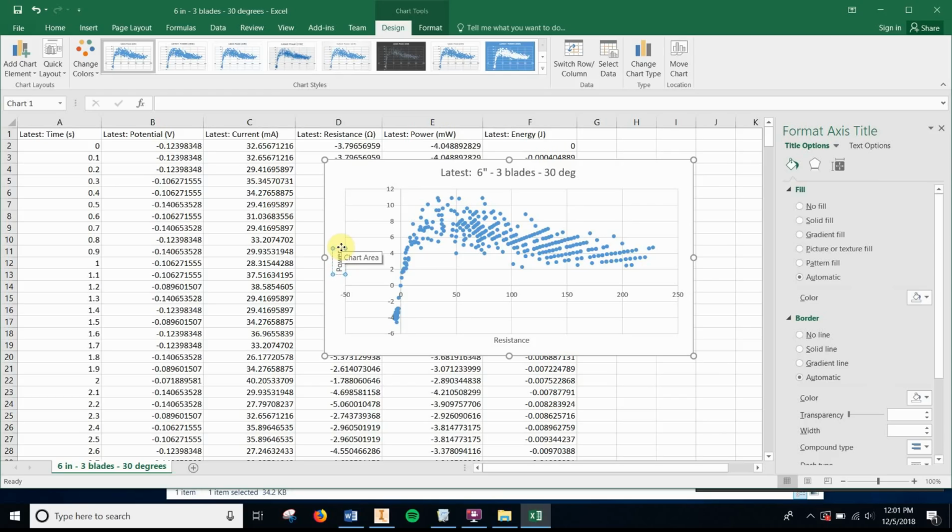Okay, it's awesome if you add the units, milliwatts, and if you can add the ohm symbol here, I'll let you figure that out. That would be awesome. Extra credit. You could probably find it under symbols somewhere.